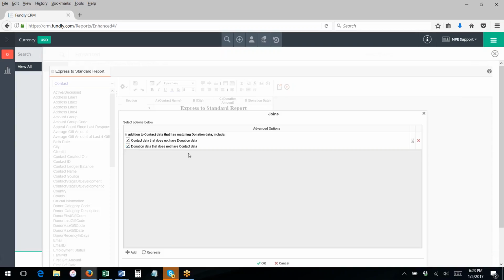Now, this one, the system just presents you option A, option B, and option C by default, even if one of those options couldn't possibly exist in your database. And in this case, option B could not exist. You cannot have donation data that does not have contact data. There's no way to save that record in your system because name, contact, is a required field when you're entering a donation.